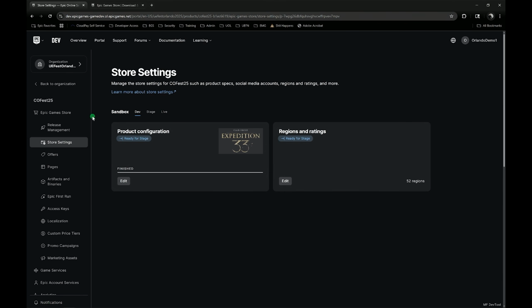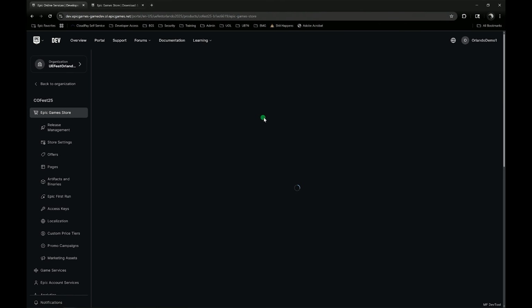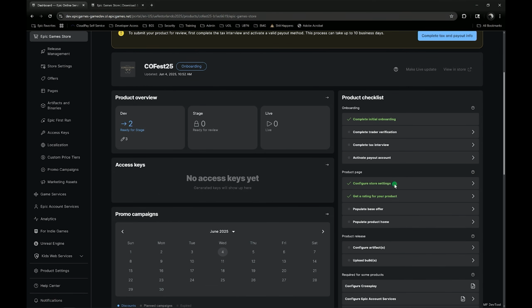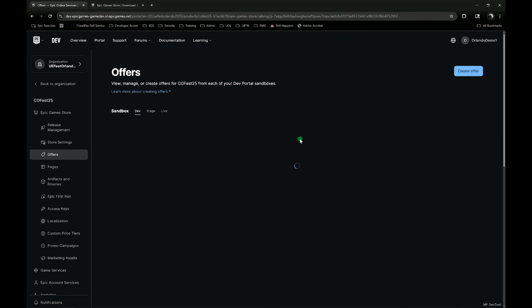Okay, so that's it for the store settings. I'm going to go back to the dashboard now. And you will see that both the store settings and the ratings now are checked. Okay, cool.